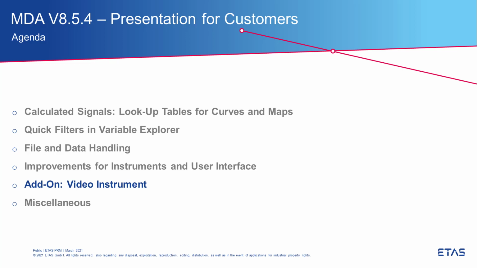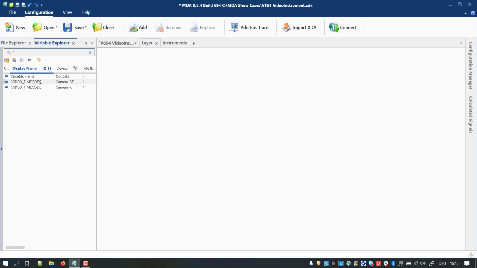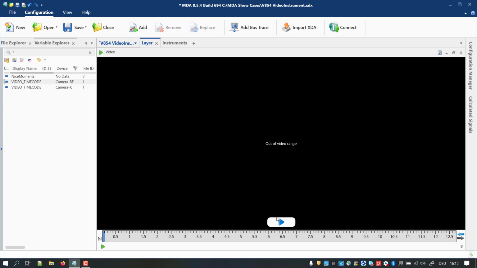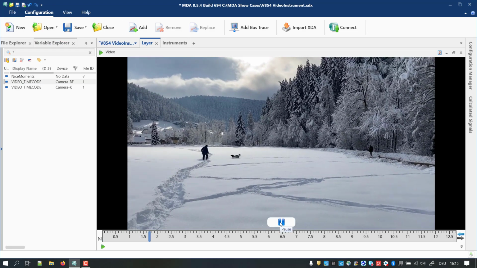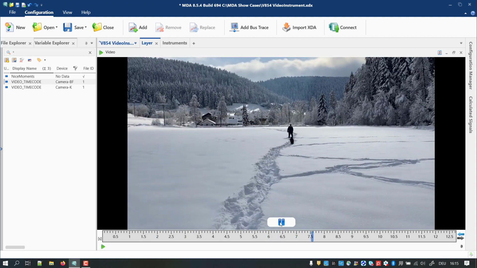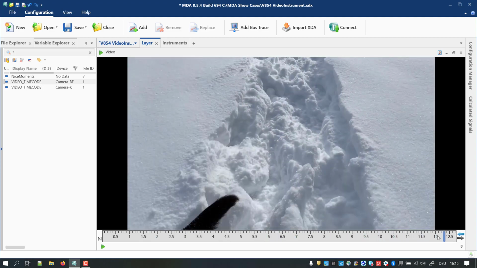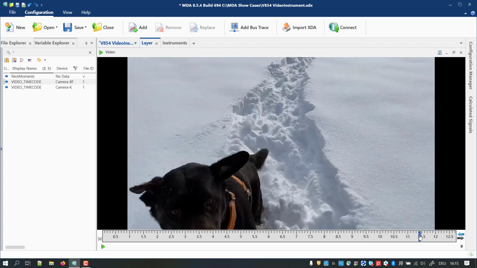An additional instrument is available in MDA 8.5.4. This allows to display video recordings created with the Inca Video add-on. The Inca Video add-on writes for each video camera a time channel into the measurement file. When such a time channel is assigned to the new video instrument of MDA, you can play the recorded video file. Or you can move with the time slider to a desired point in time.